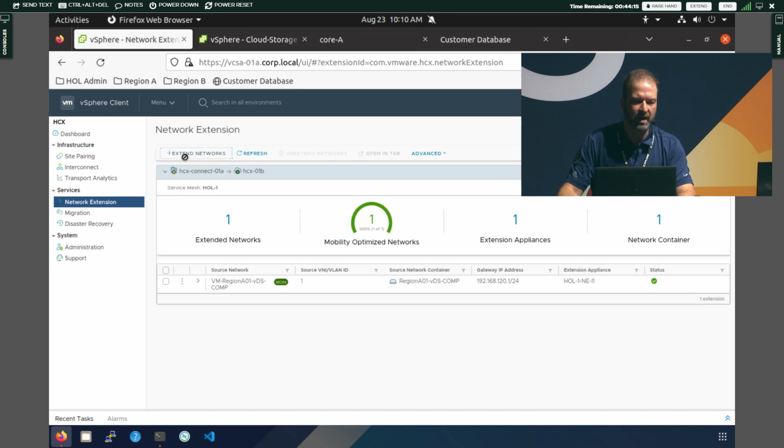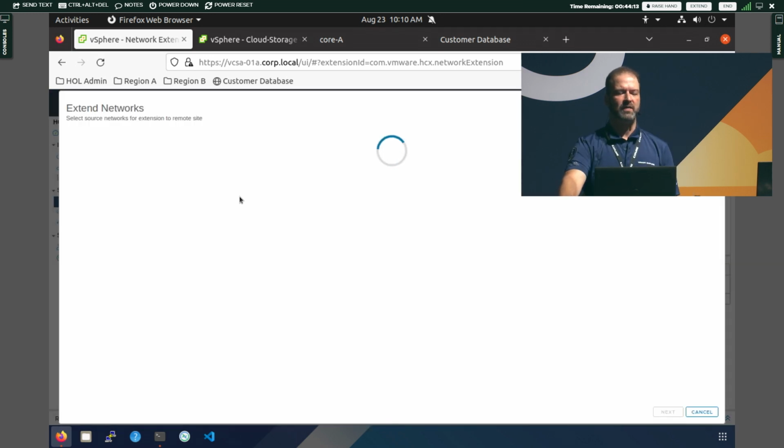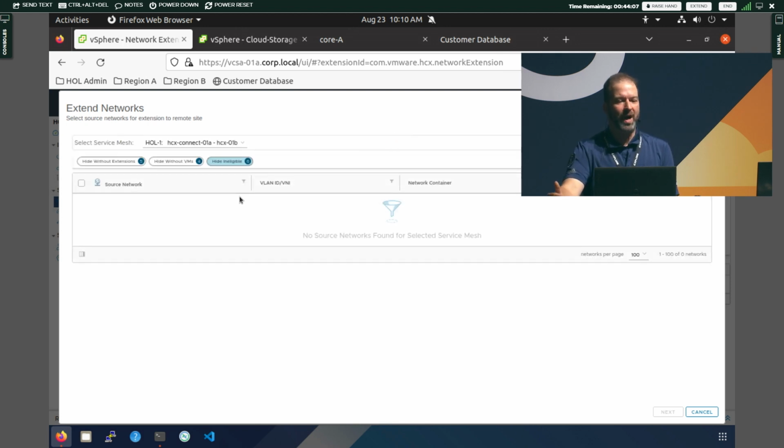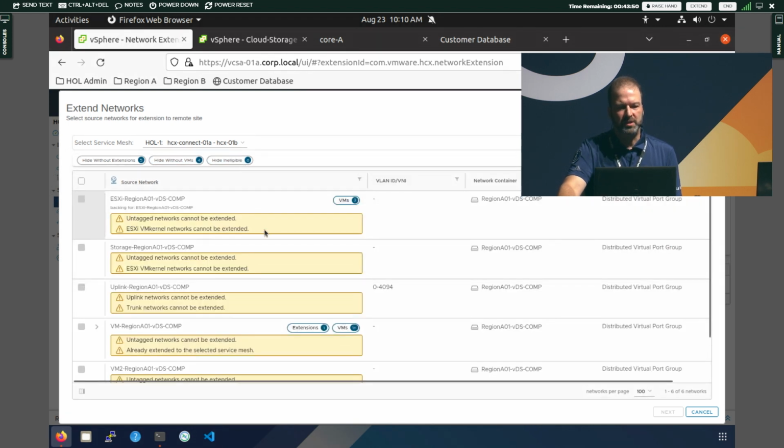If I click on extend networks, this is going to give you a list of networks that are going to be available. One of the things I really like about this interface is it actually shows you why you can't extend one. Right now there's nothing here. There are a couple of different filters: hide without extensions, hide without VMs, and hide ineligible. If I uncheck the ineligible one, it shows me networks and says why each is ineligible. It's an untagged network.